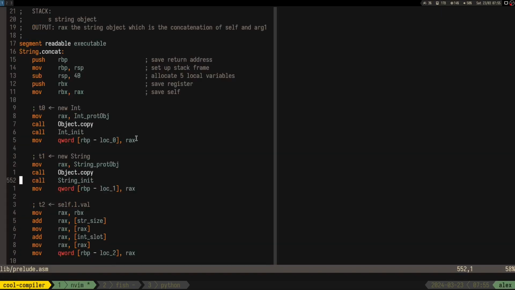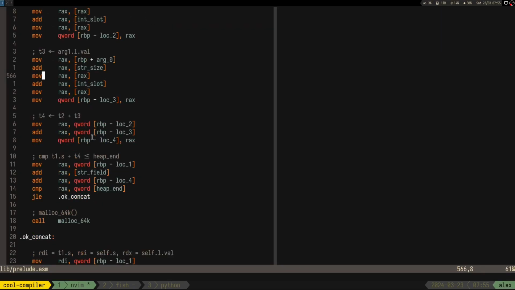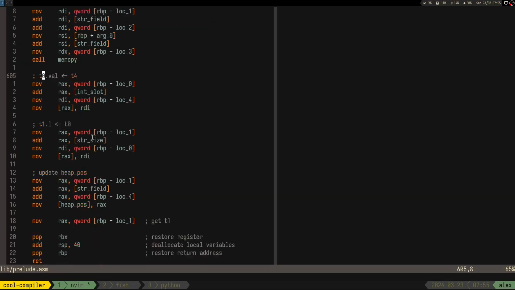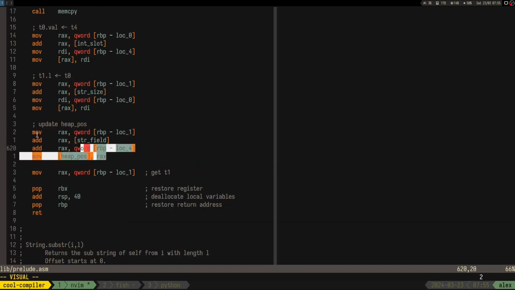I mean, I guess if it works, it works. Why change it, right? The only extra thing that we have to do now that we got here would be to update the object size. So we need variable 4 for that.